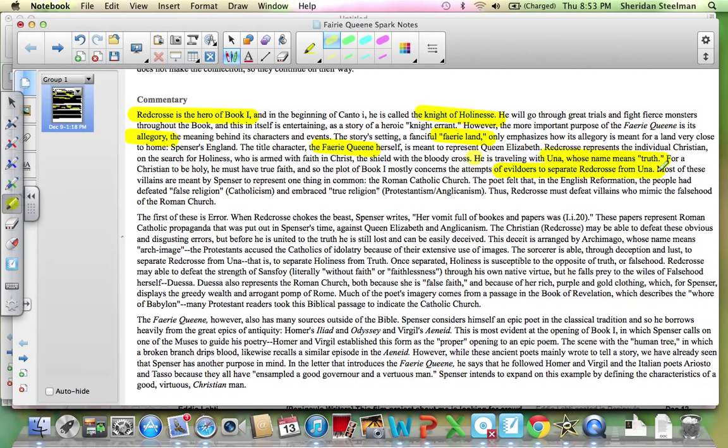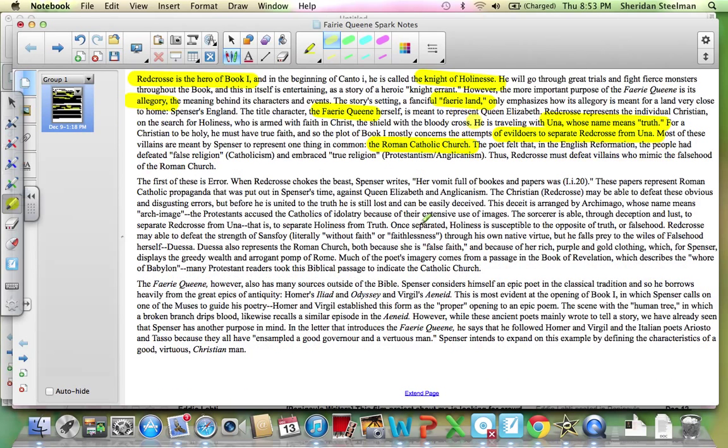Most of these villains are meant by Spenser to represent one thing in common: the Roman Catholic Church. The poet felt that in the English Reformation, the people had defeated the false religion, Catholicism, and embraced the true religion, which was Anglicanism. Thus, Red Cross must defeat villains who mimic the falsehood of the Roman Church. So that is one of the big things that you're going to be learning about in this poem. It's an anti-Catholic poem. Once we get to the poem, you'll see many instances where the poet is criticizing the Catholic Church, and he does this symbolically or in an allegorical form.